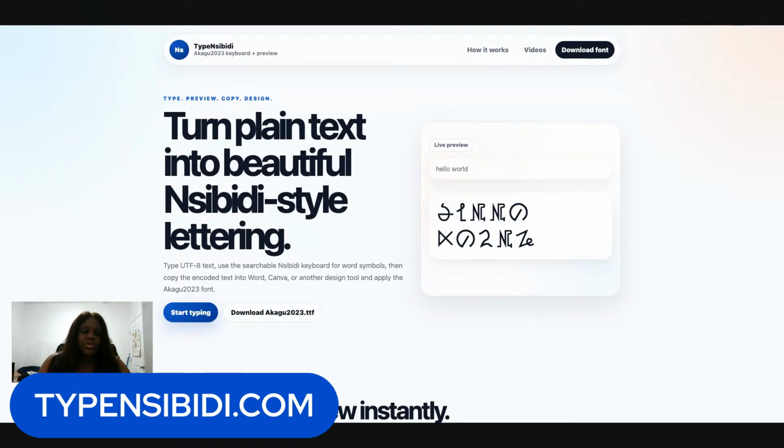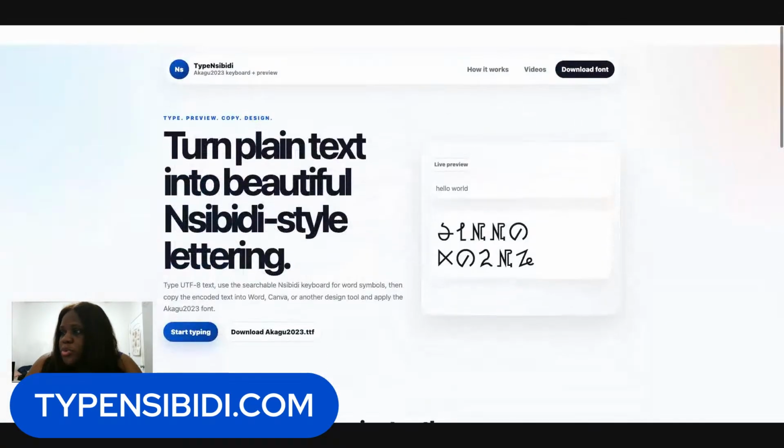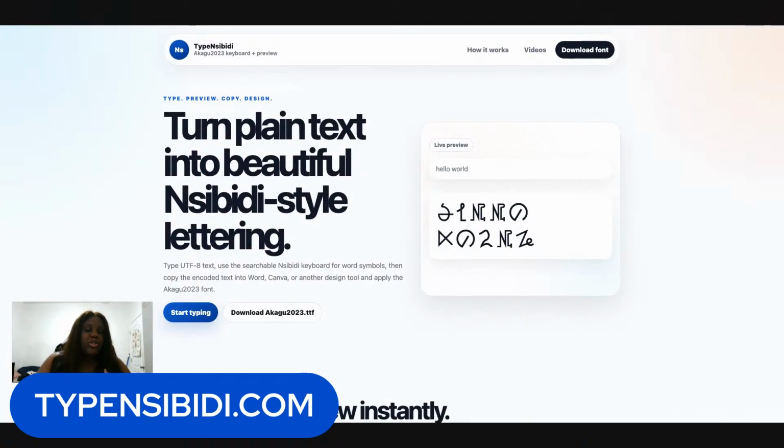I'm doing this so that I can upload this video to typeinsibidi.com, so that people who are trying to understand how to use this website and how to make memes or cute images or anything with Nsibidi know how to do it. This first video is going to be about how to design images using Microsoft Word using Nsibidi.